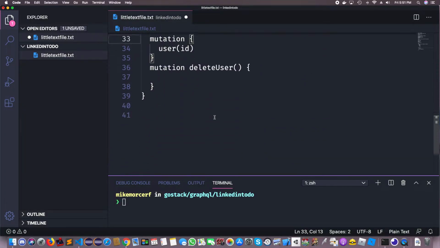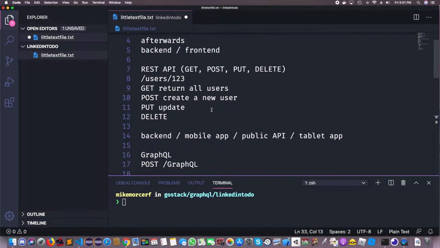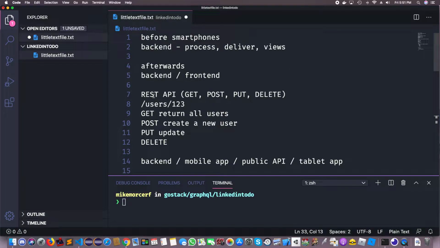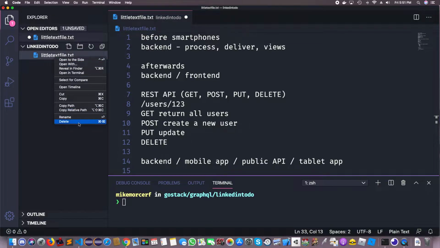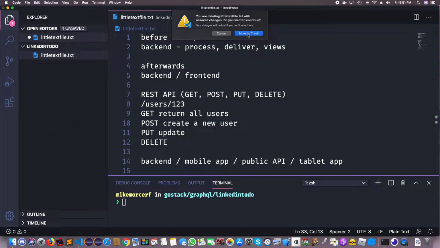I bet. Alright, but I think we explained enough. I think now it makes sense, right? Why GraphQL is great, why it's becoming popular right now. And so now let's get to the code, which is the part I know everybody's anxious for.